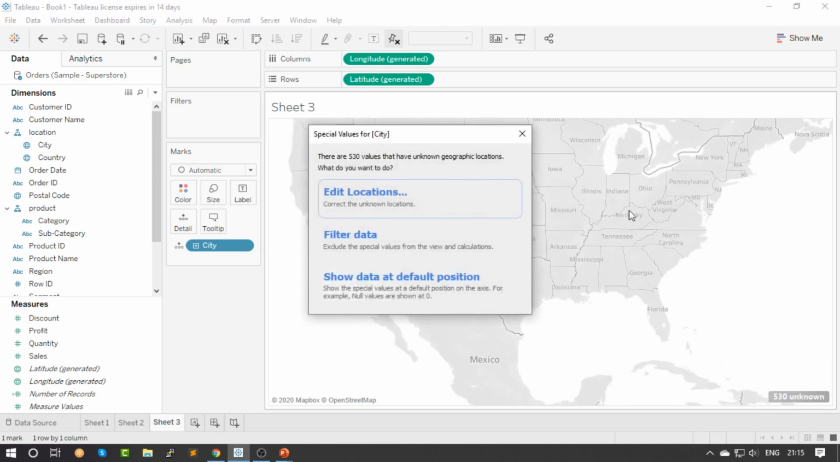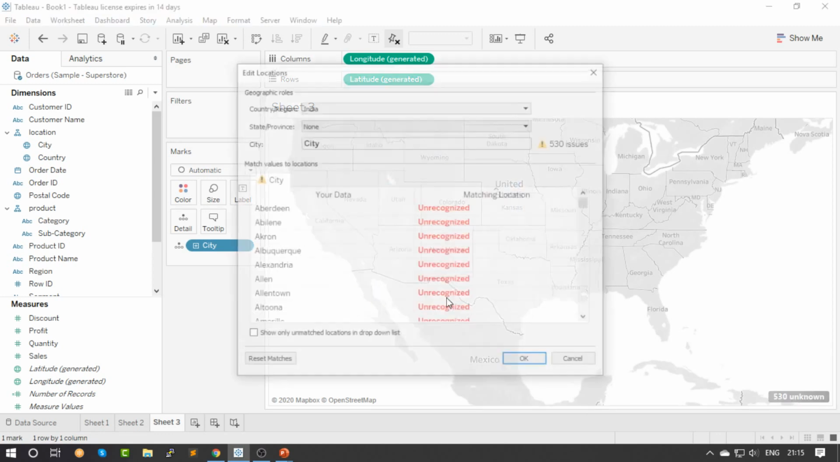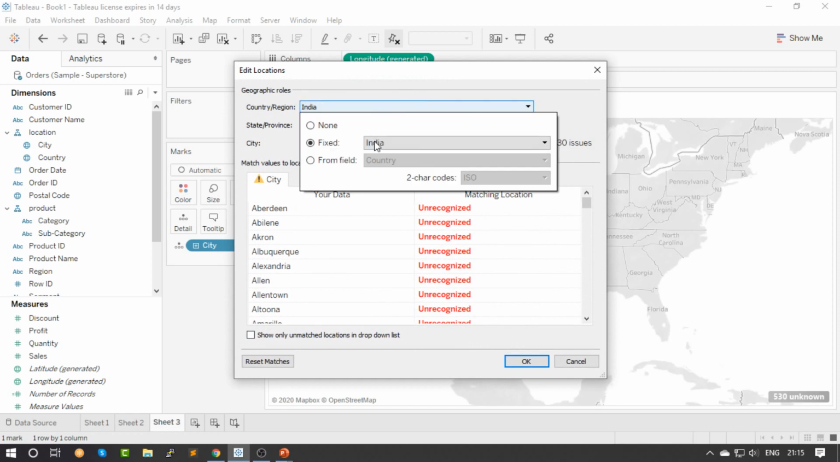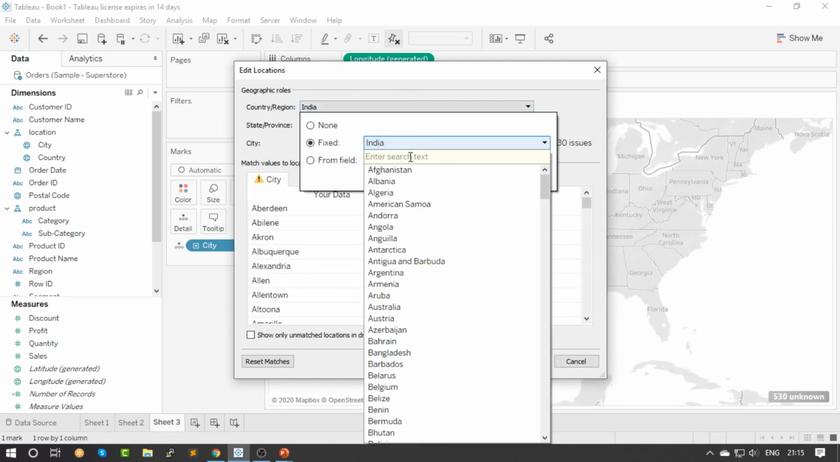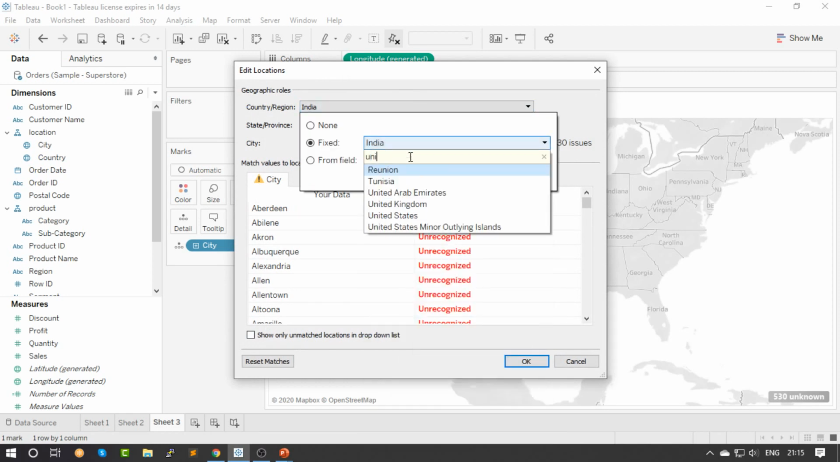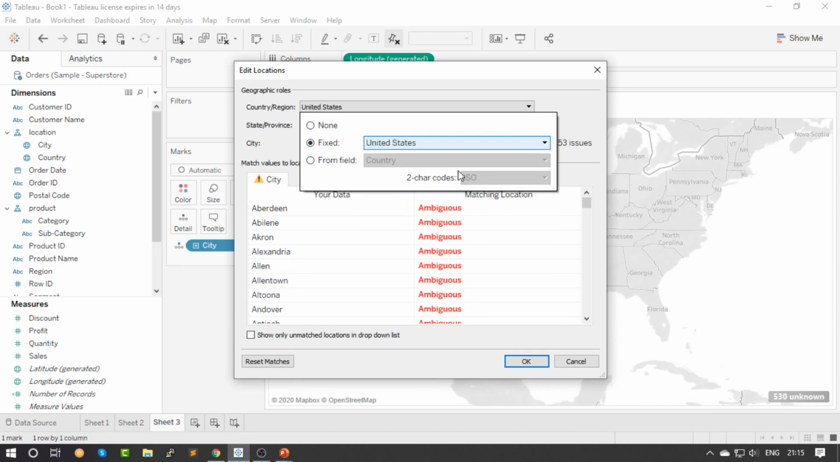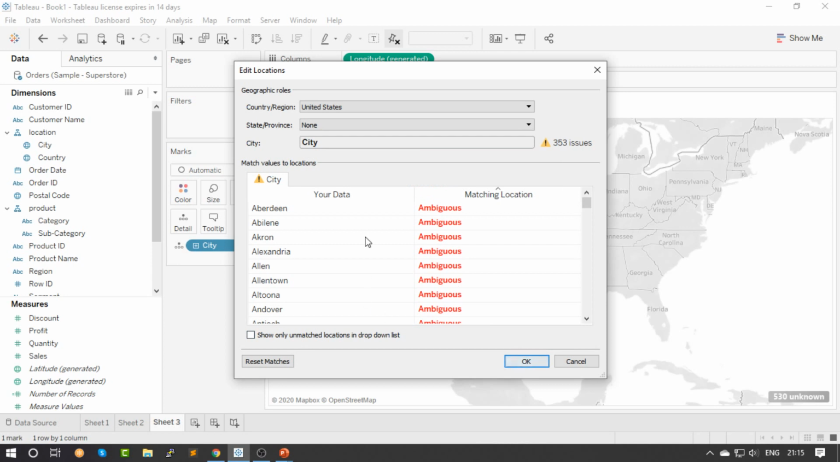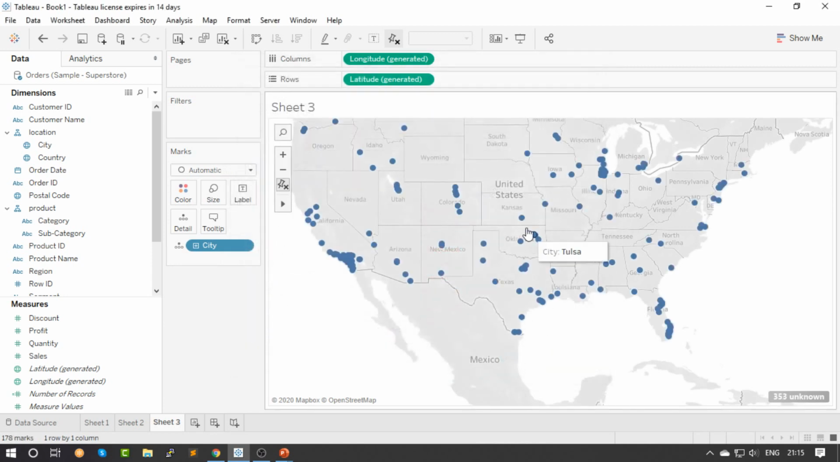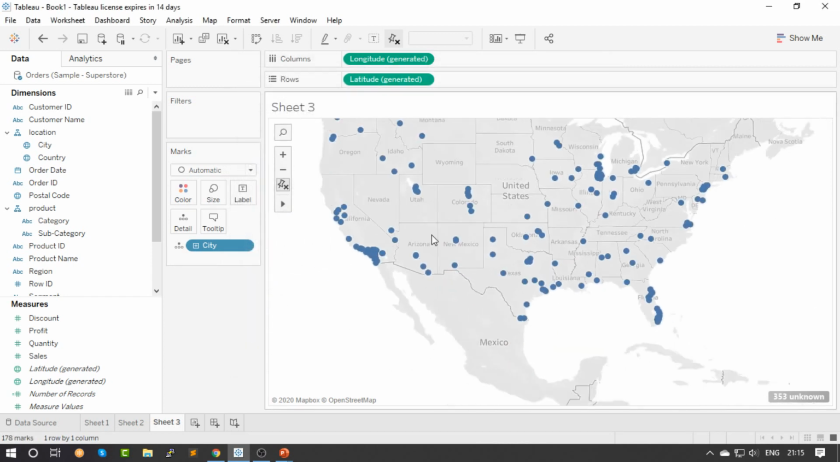This is because, like if you download it from India, or if you download from some other country, then it will show you India. It won't show you the particular correct location. It will show you that it's not able to understand. So you can set it to United States if you're working with the data from United States, and then you can press on OK. And then you can see all of the cities that have been marked over here.